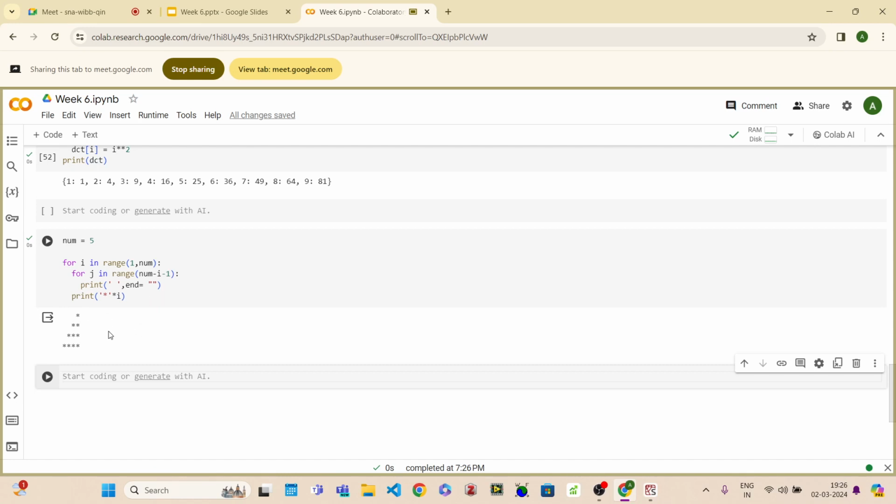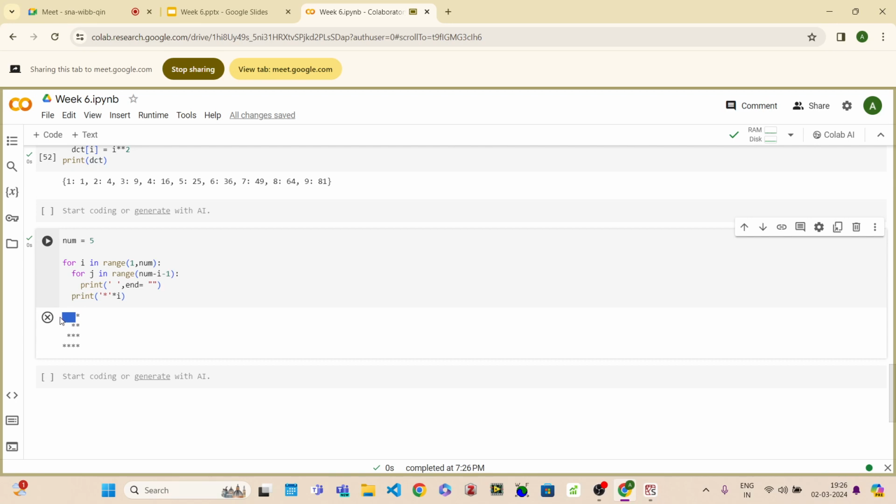Okay, now it comes like this. Now what we have done is we have introduced a space here. So for this one, i was 0, so space was n minus i minus 1. That means 5 minus 1, and that is 4. And so the loop will run from 0 to 3. That means 4 times, 1, 2, 3 and 4.